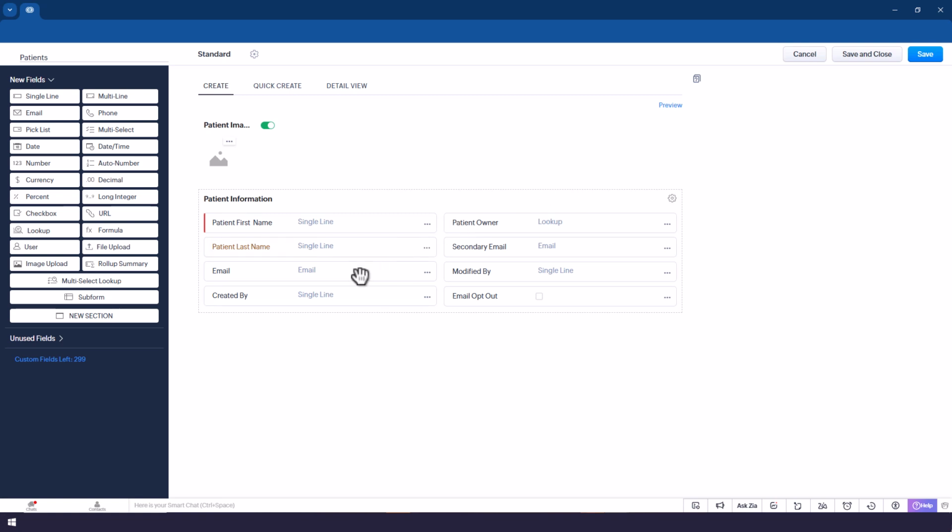We can also add many other lines like address, emails, phone numbers, and things like that, just by dragging them from this area. We can also add a new section. So why do we need a new section? For example, we might want what we call patient history. So with patient history, we can also add other fields.